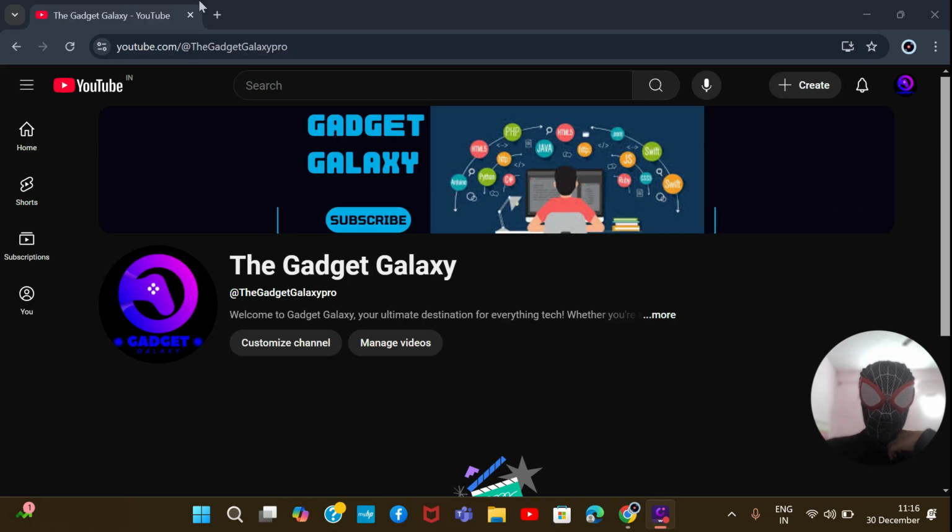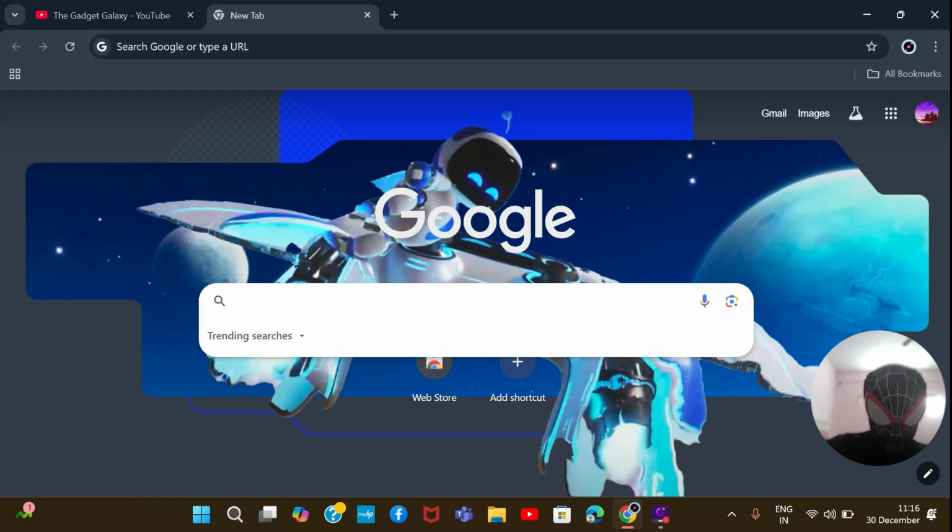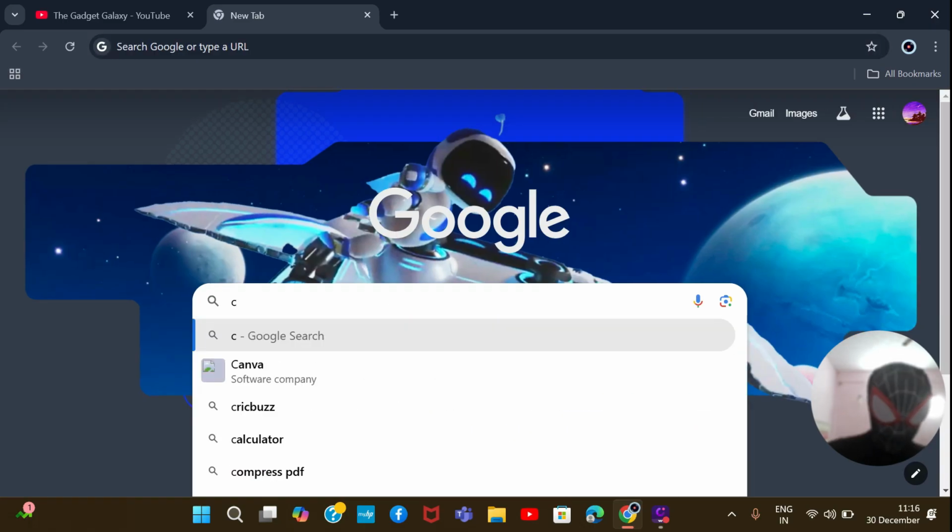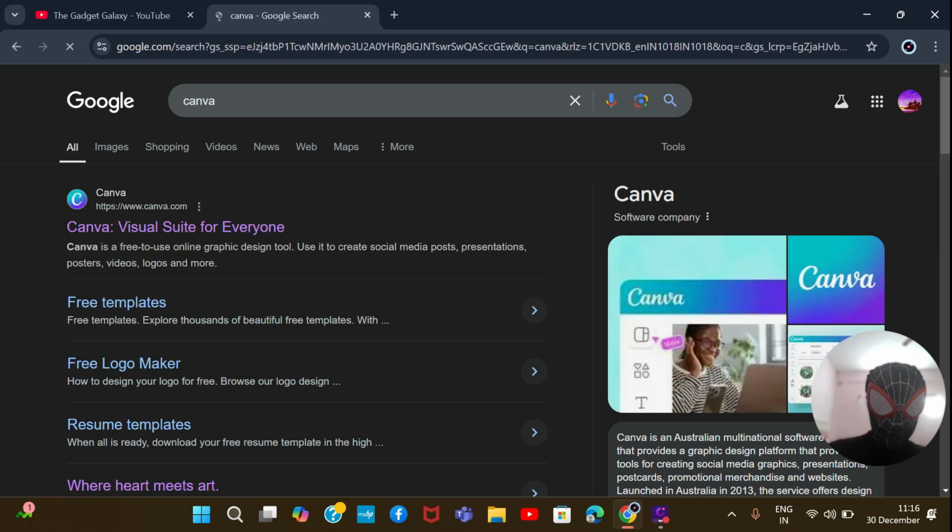So let's go. First, you need to open a new Google tab and type Canva on the search bar. Once you type Canva, you need to click the first link.